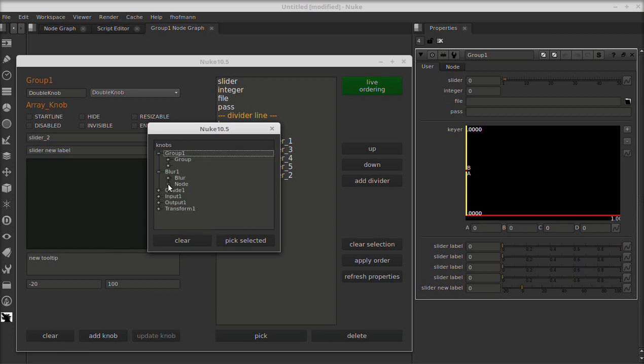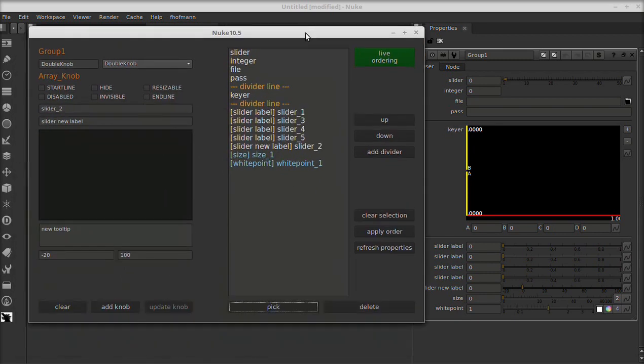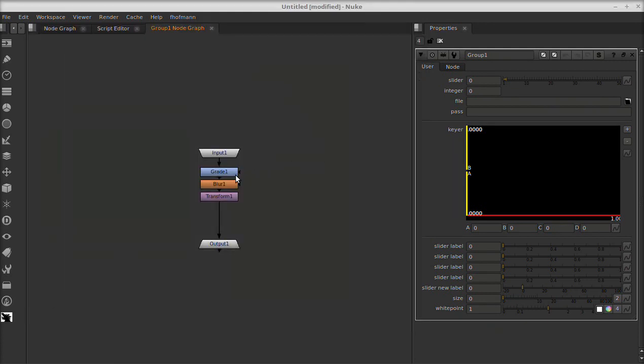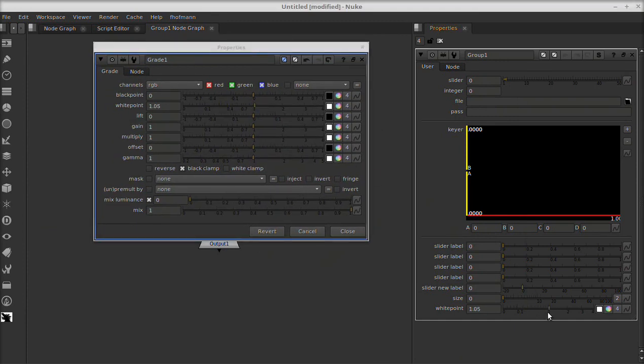So if I say I want the size of the blur and the black point or white point of the grade, it's in here, and it's shown in a light blue color, so we can visually see a difference between what is picked, what is an added one, and what is just a divider line. And so this one is linked to it as well. So if I close this one, open up the grade, and say this one, so this one is linked.